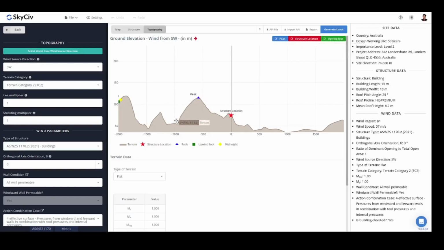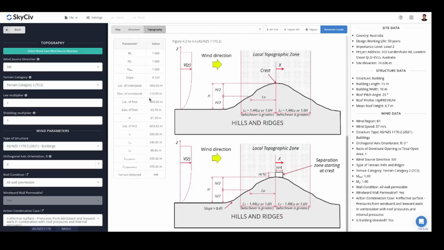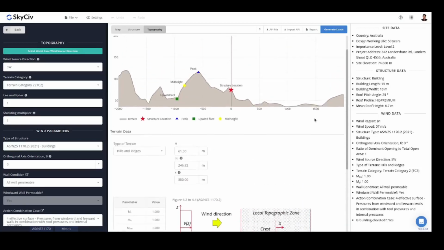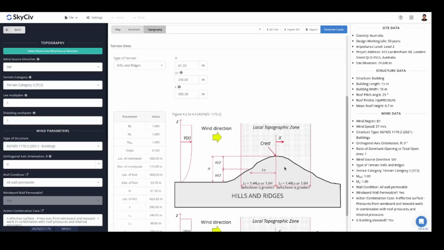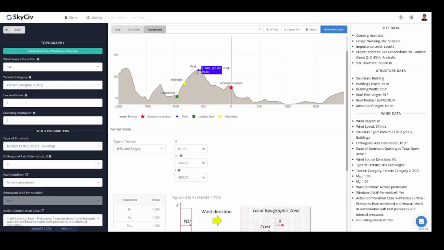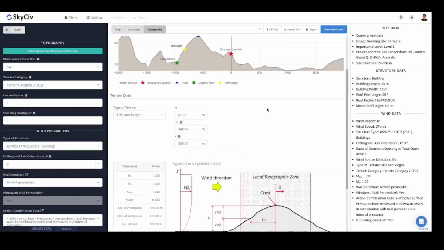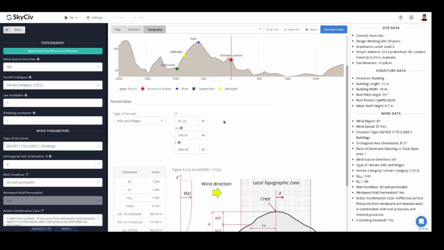If you select, for example, here, or maybe here, you can see that the data here are updated when I click that one. Since based on the calculation, the L1 and L2 values here are 355 meters. So the distance of X is 580. It is already outside the local topographic zone, and the hill shape multiplier will be already equal to 1.0.